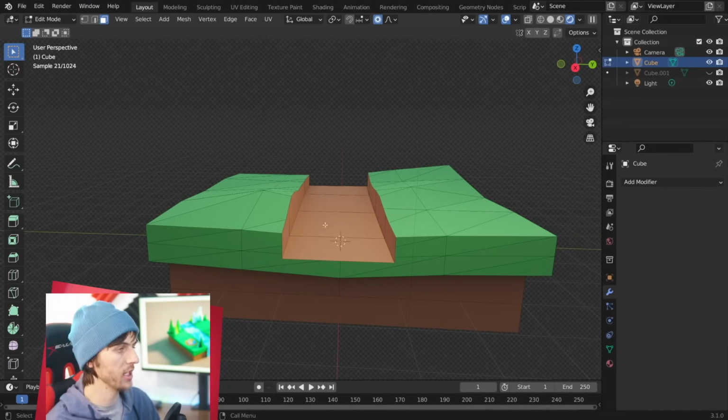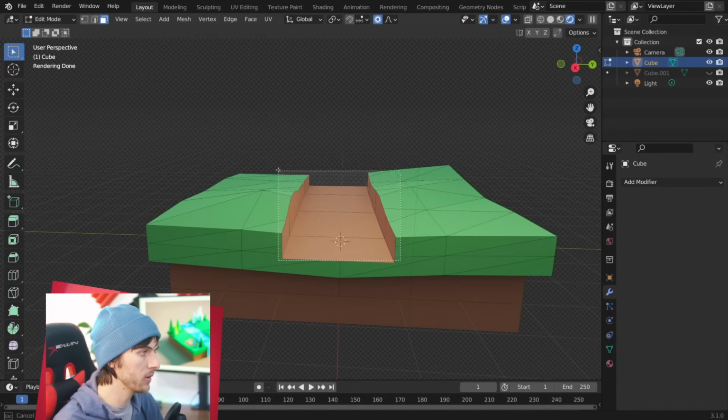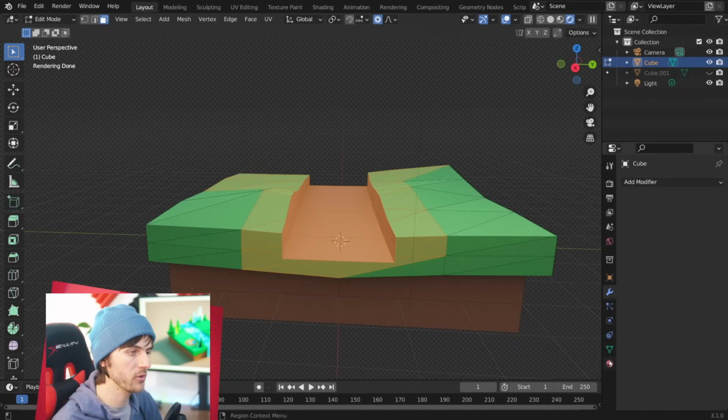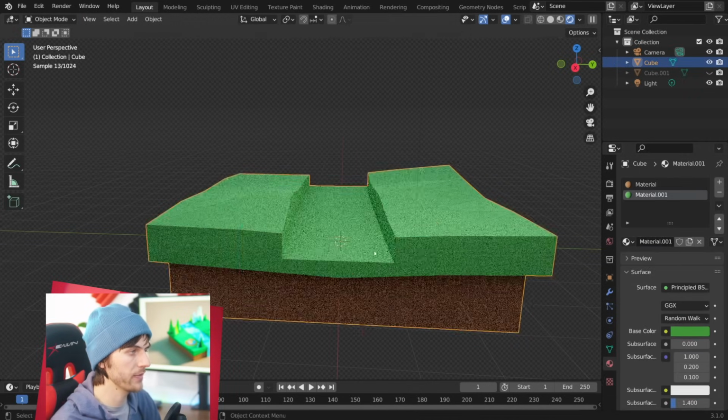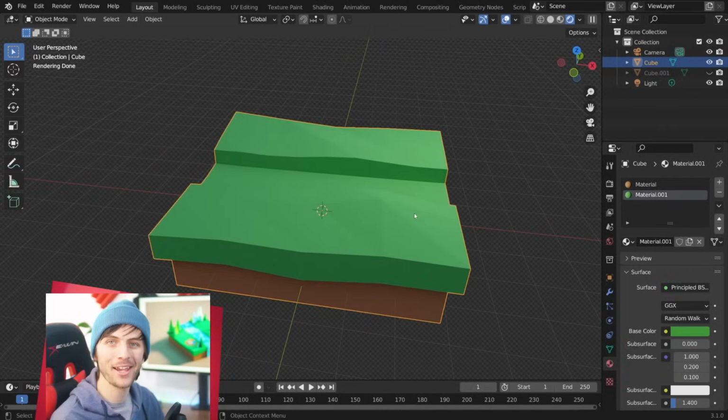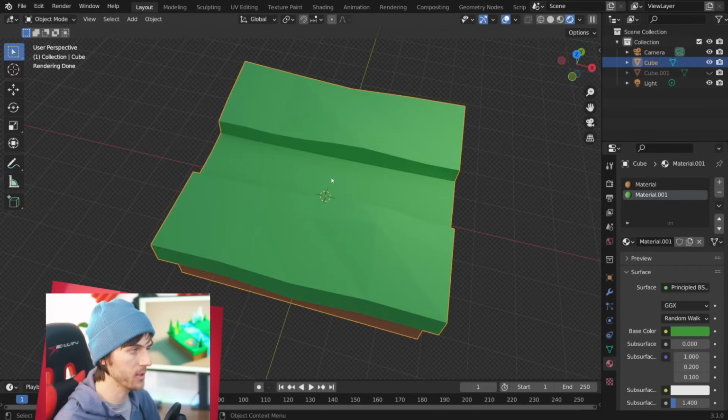Now you might want to hit 3 on the keyboard to switch to face select and grab all those faces in the middle and just make sure that those are all assigned to the green material as well. I just thought that looked a little bit better. And we'll go ahead and add in our creek now running across the center of our scene.